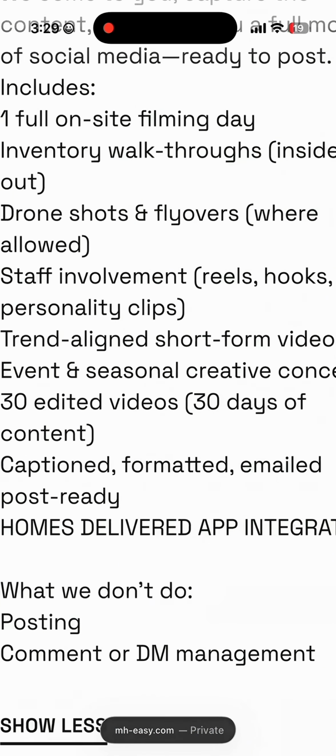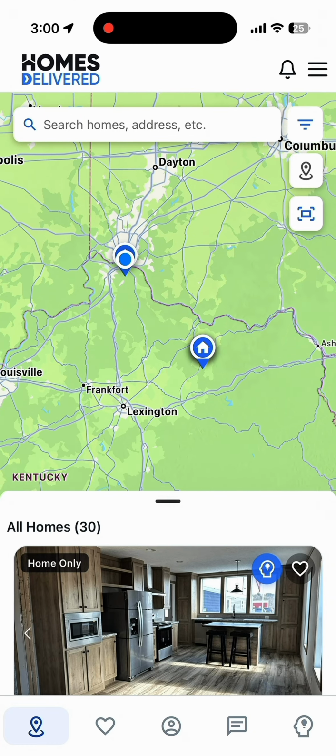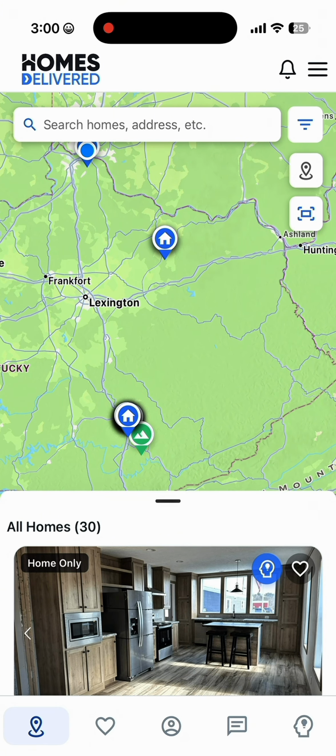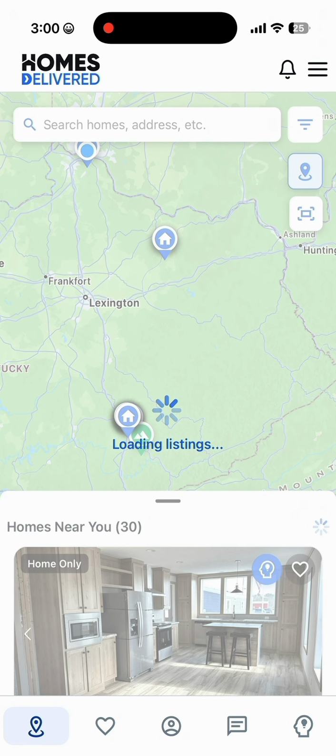It's an addition to our Homes Delivered company, but we are trying to build this for the greater good of the industry, not to break any wheel, but to make the wheel spin faster and more efficient.